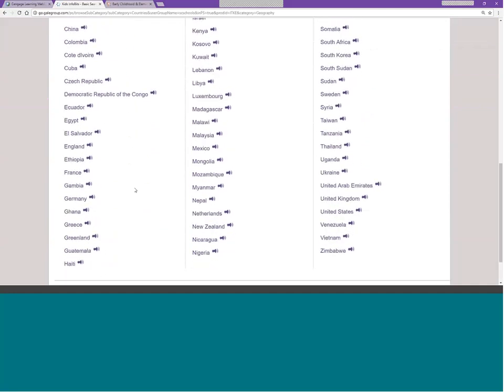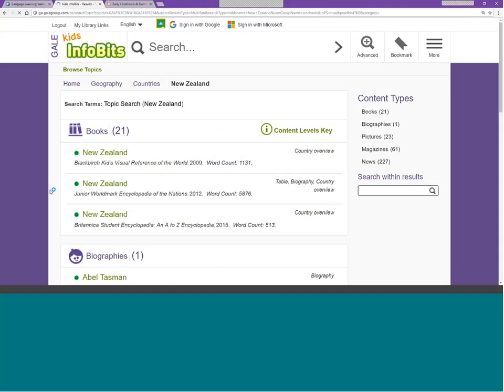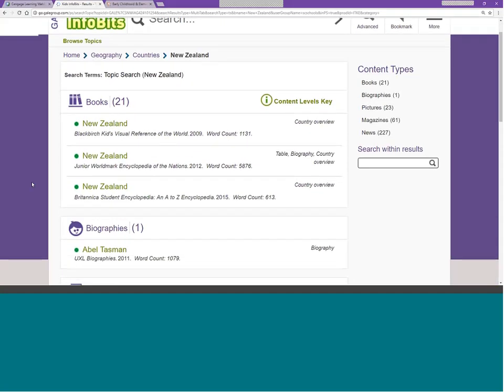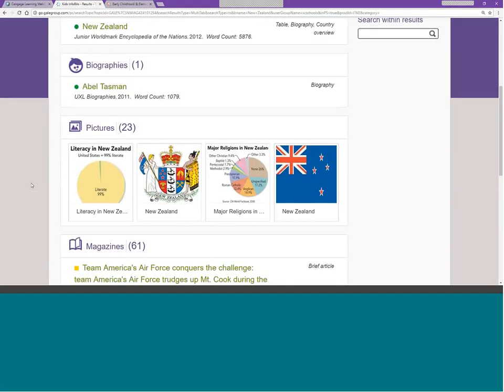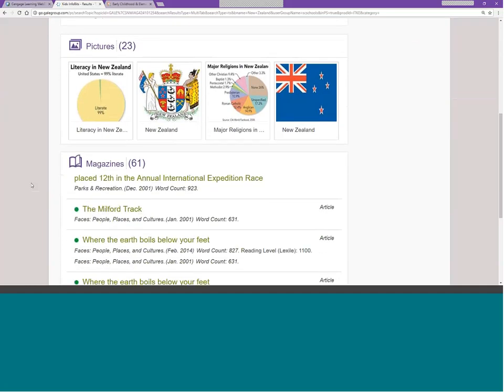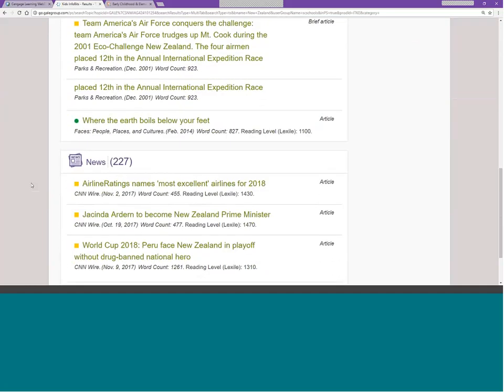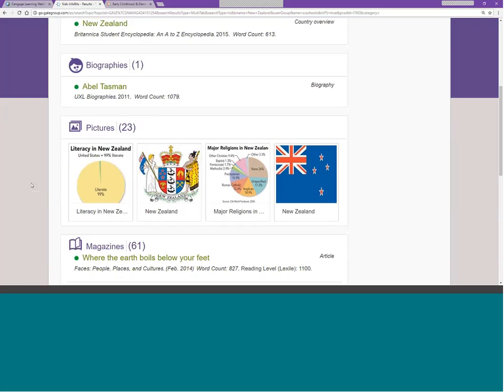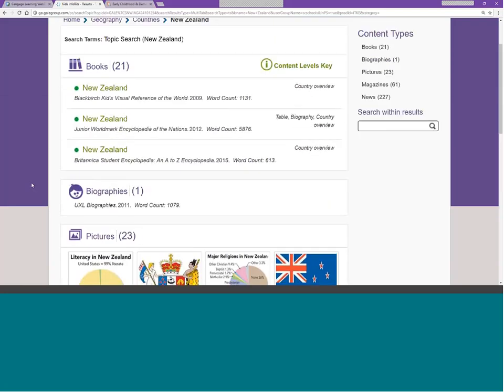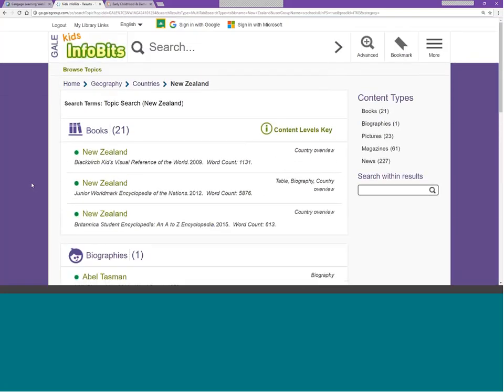But we have our choice of countries here. And then once you select, go with, say, New Zealand, I would love to visit someday, we come to a results screen and divide up the content the way you might in the library, books together, magazines together, images, and so on, and can go off from here.